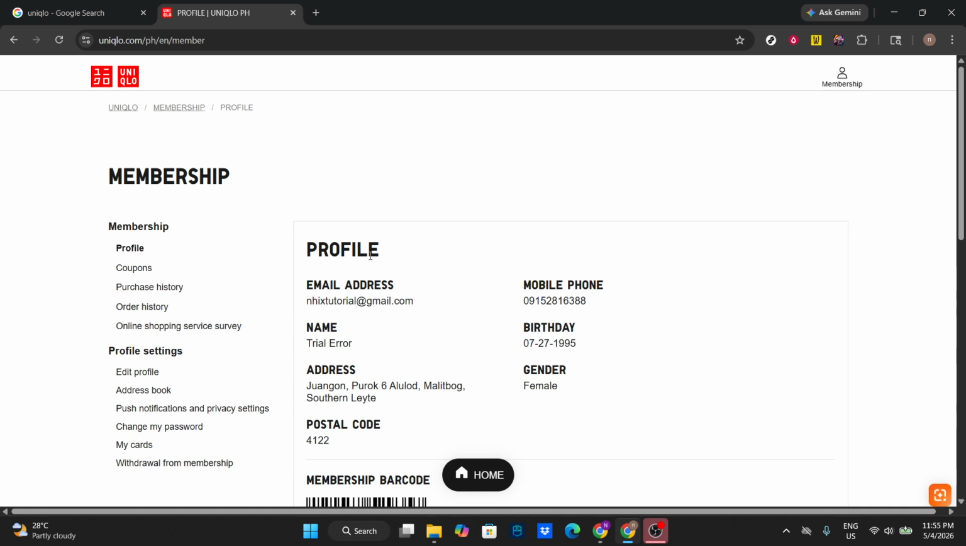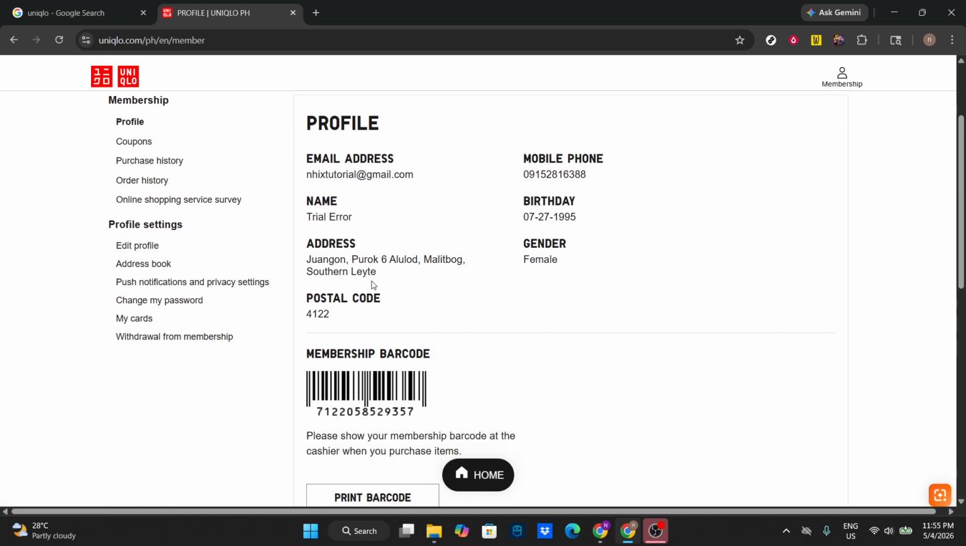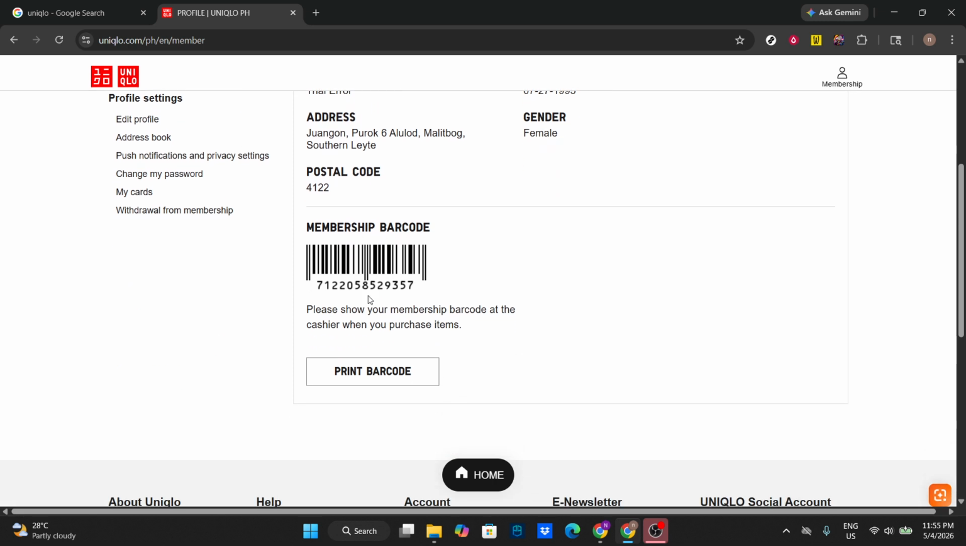Here, on desktop, you'll notice a left-hand side panel or menu. Click on Profile in that side panel to open your main account details. On mobile, you should already be on the Profile page, or you may see a Profile or Member tab. Tap that to continue. You're in the right place if you can see your basic account information.